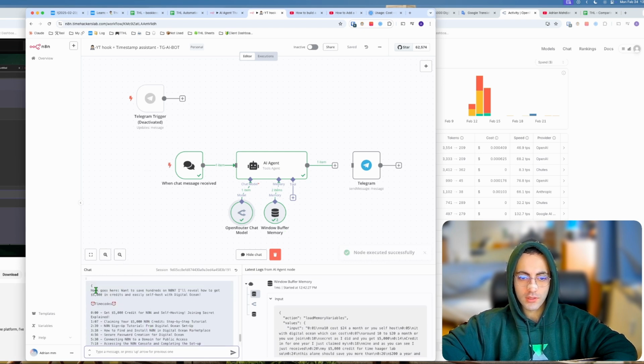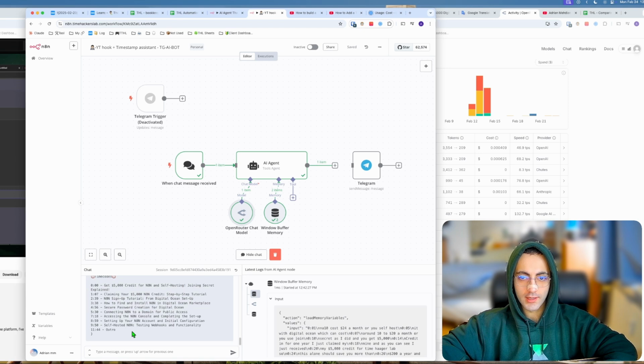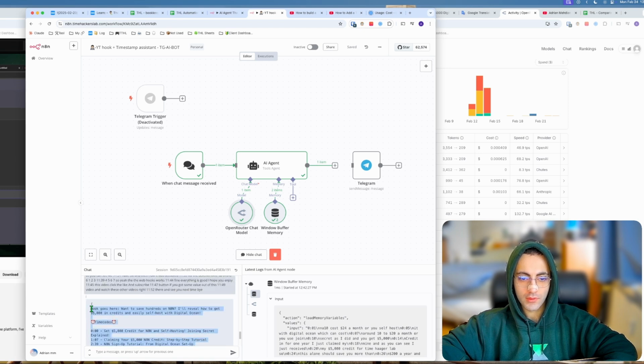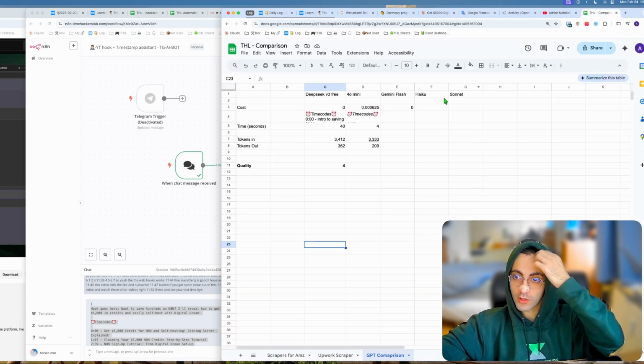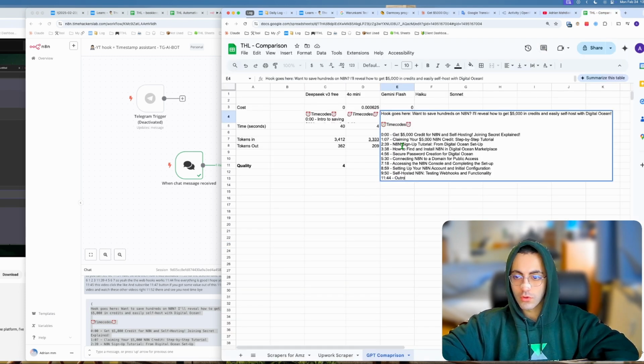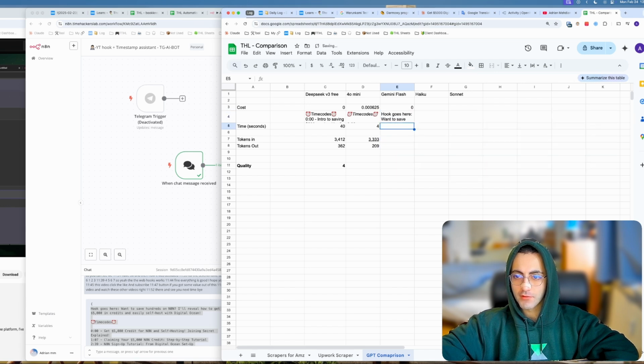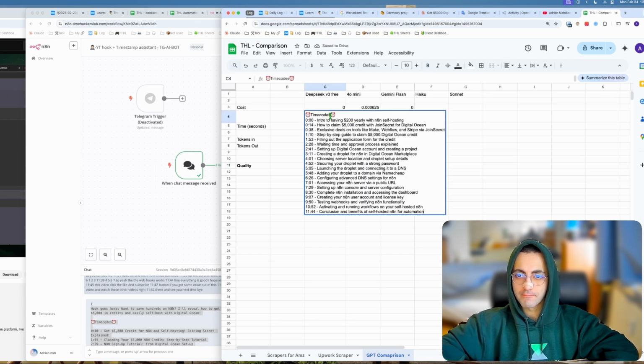Timecodes look correct. We have a hook, and yeah, that definitely was the best one out of these two. So Gemini Flash, claiming step by step, perfect. So that gets a 4 actually. This gets a 3. That also gets a 3, I think.